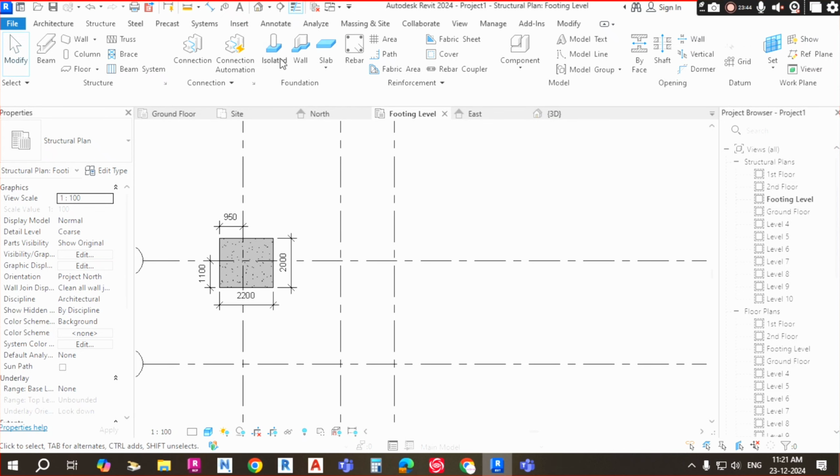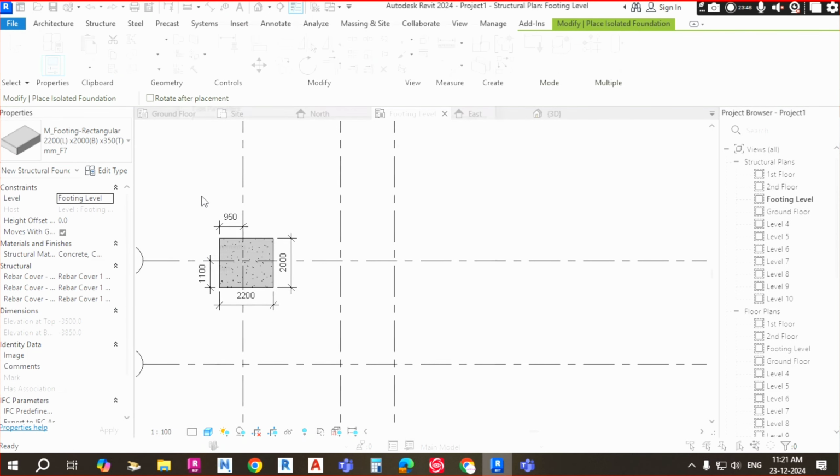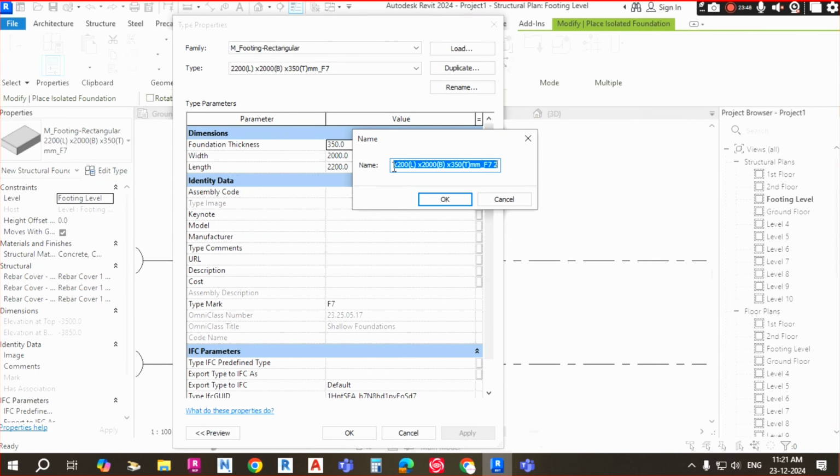A structure, isolated, again edit type, just go with duplicate. And now what is the size of the length of that footing?